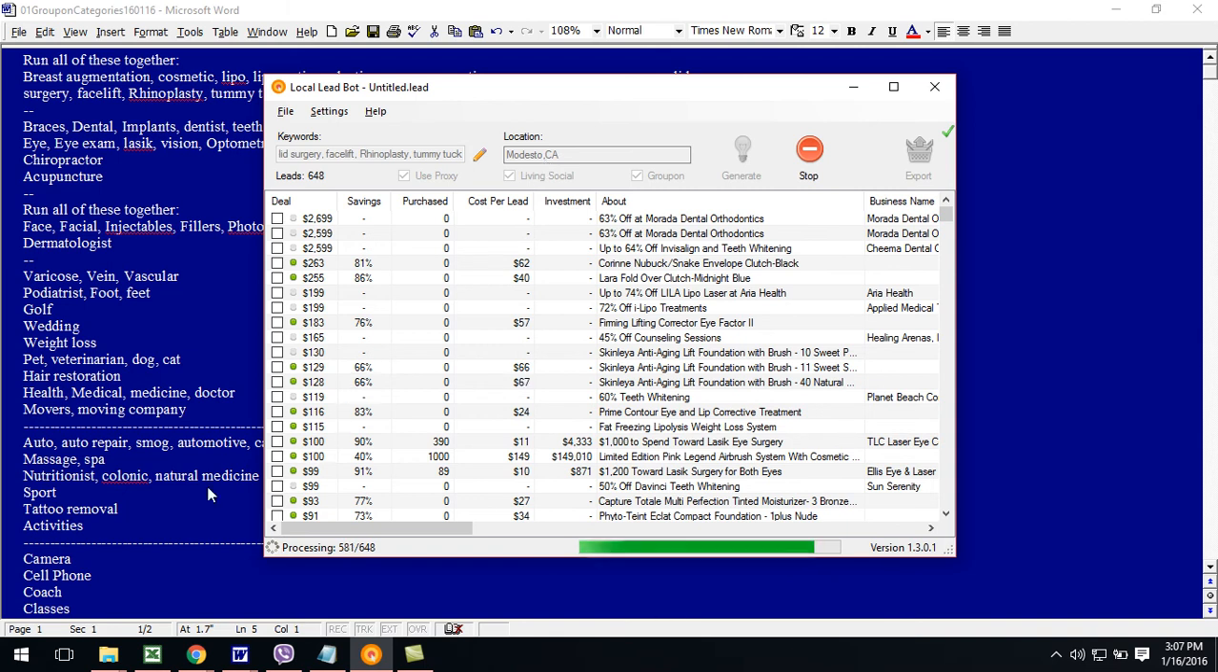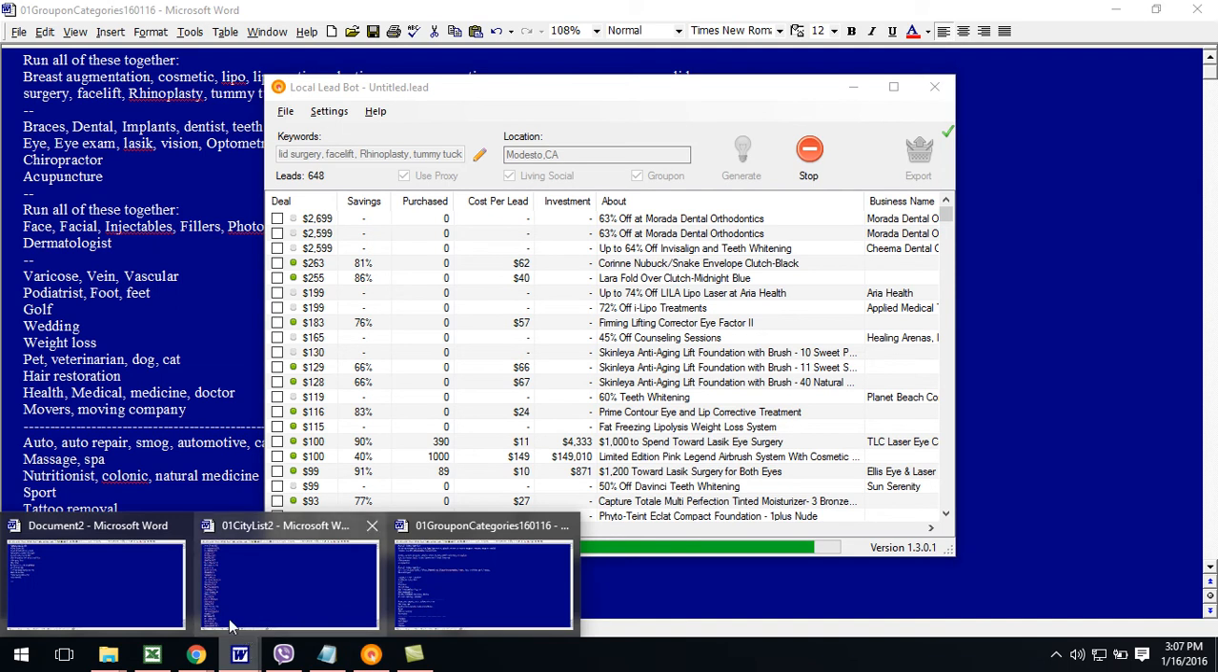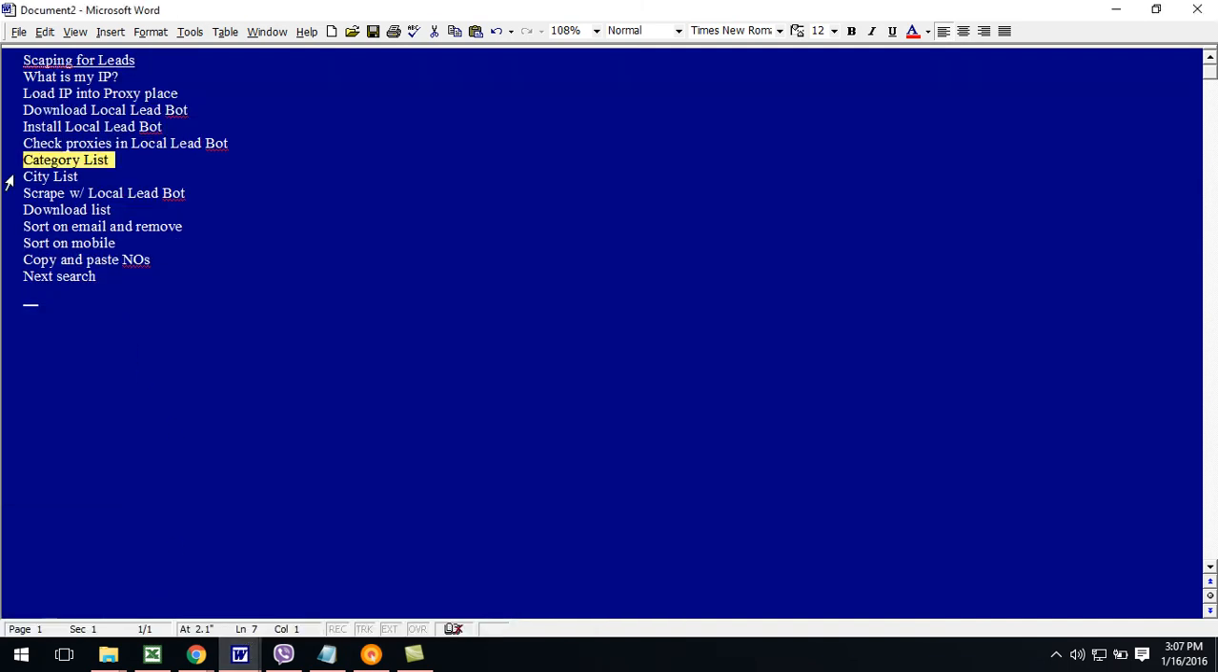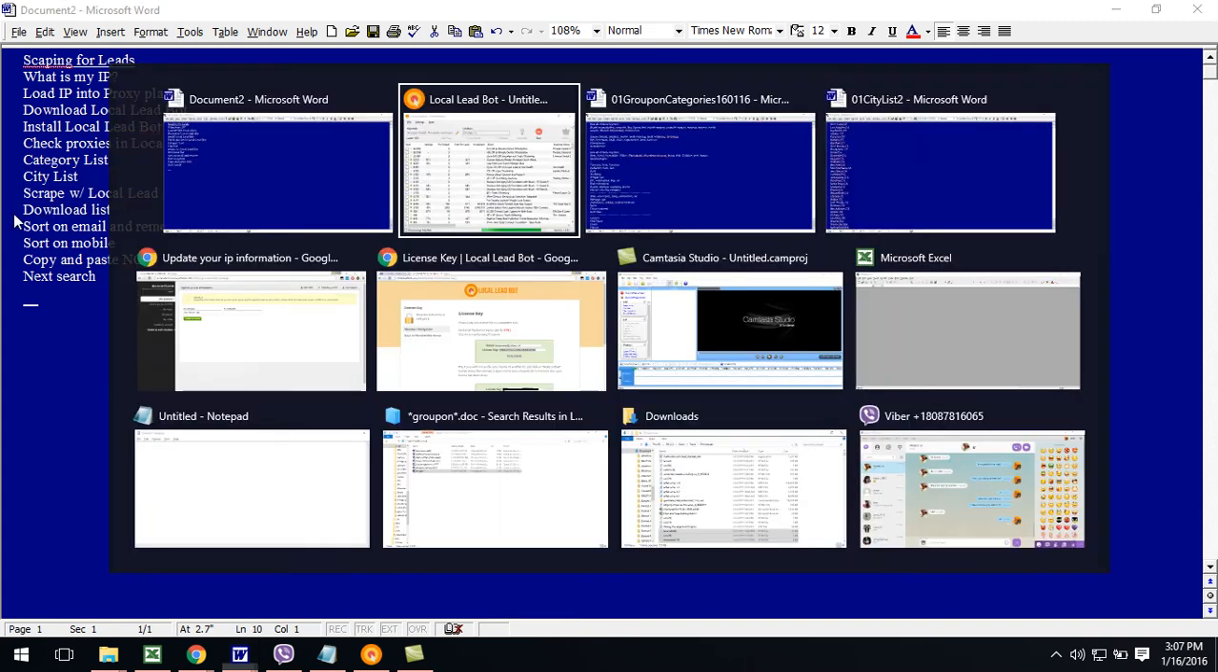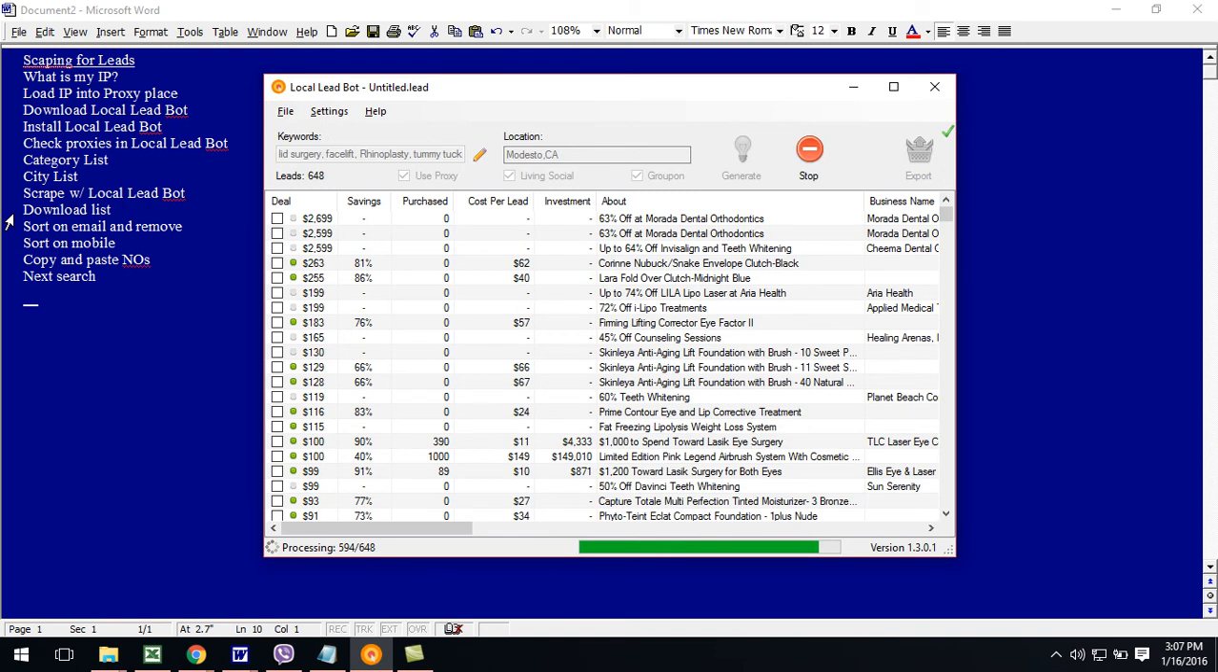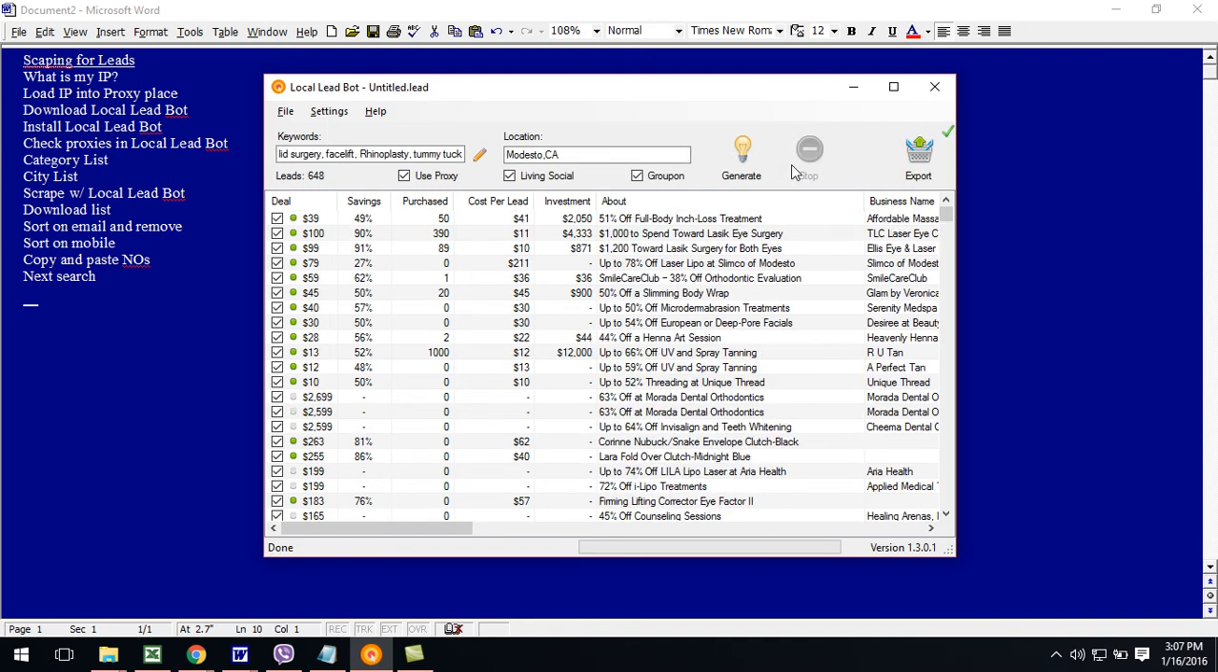And we'll just let it run out. Let's see what I can cover while it's running. Okay, so then the city list, and right now we're scraping. Next, as soon as it's done here, we're going to download the list. Okay, so I'll just stop it right here, but it was really close. We could have let it run out.